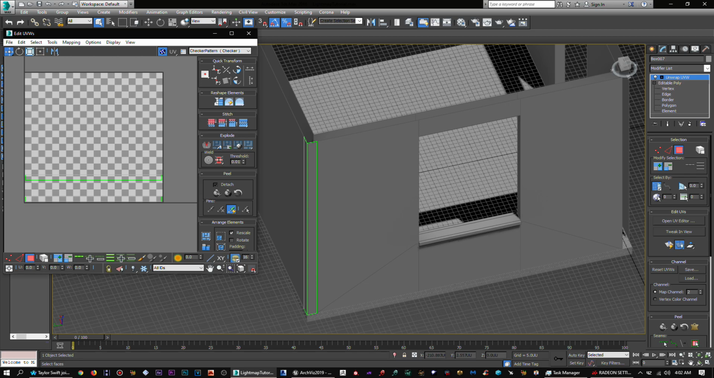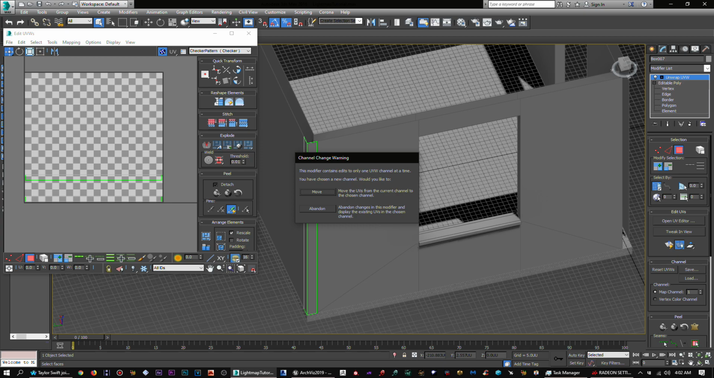Also, like I just did that, for instance, let me go back. I'll just move it. Now, let's say you accidentally did it on 1 and you want to move it to number 2. You don't want to do abandon, because if you do that, you're just going to start off from scratch and have to do it again. If you move it, it'll move it from map channel 1 to 2. So these do matter depending on what you're doing. So if someone says this doesn't matter, that's not true.